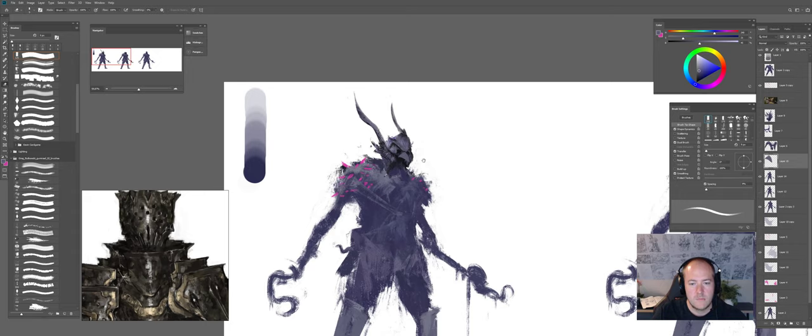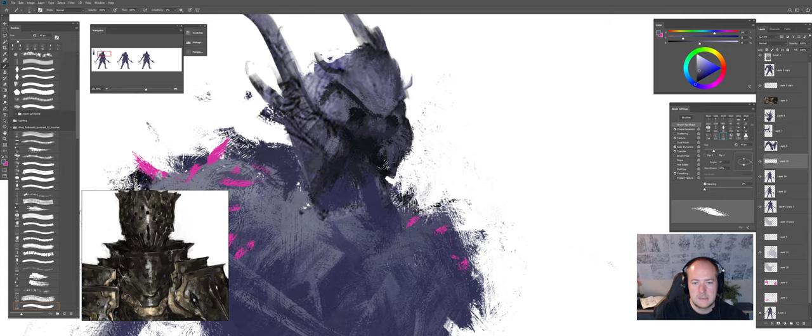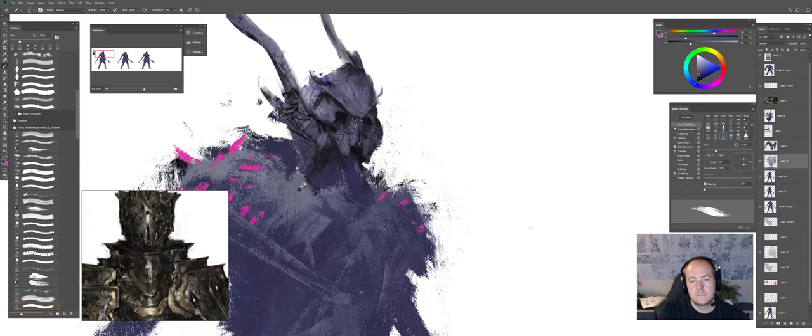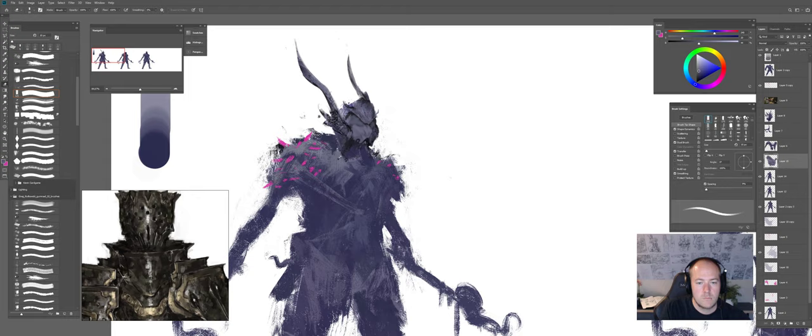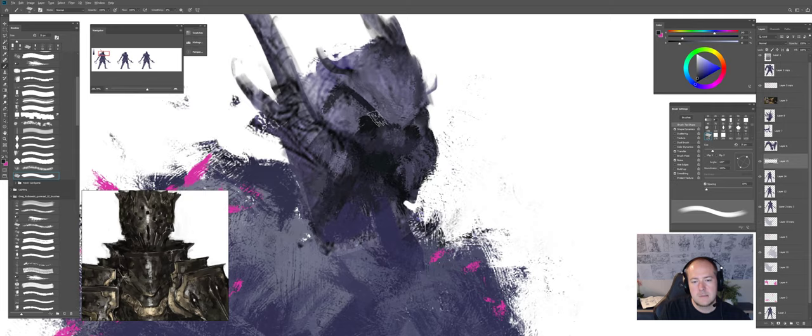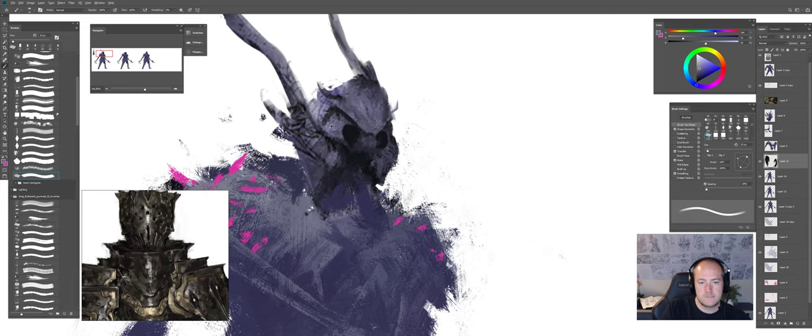No, I think this is not going to make it. Let's change up the brush, something I can better sculpt with. I think I like these eyes. This is creepy enough.